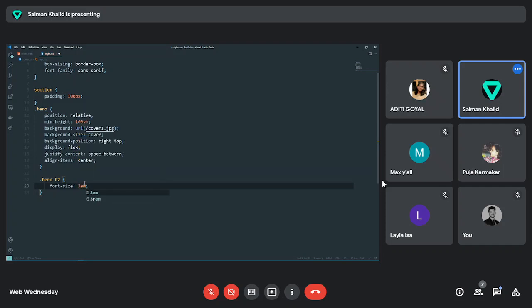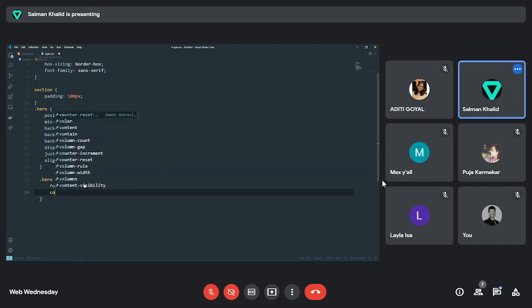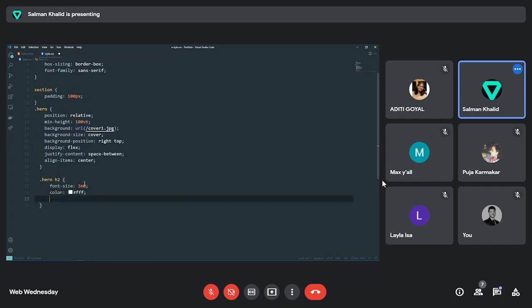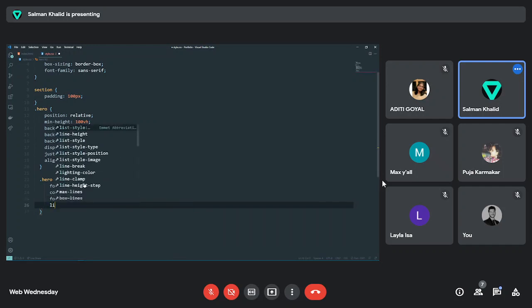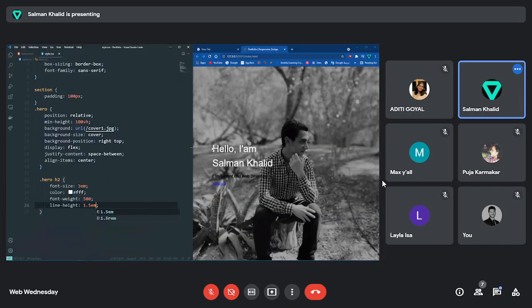3 em. Color. Font weight. Last thing, line height, 5 em. Okay, check. Now the H2 became white with the specific format we did.